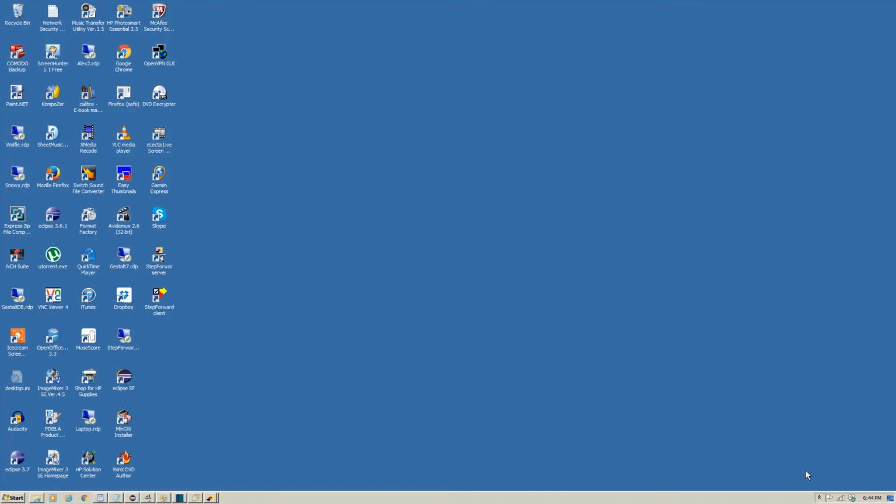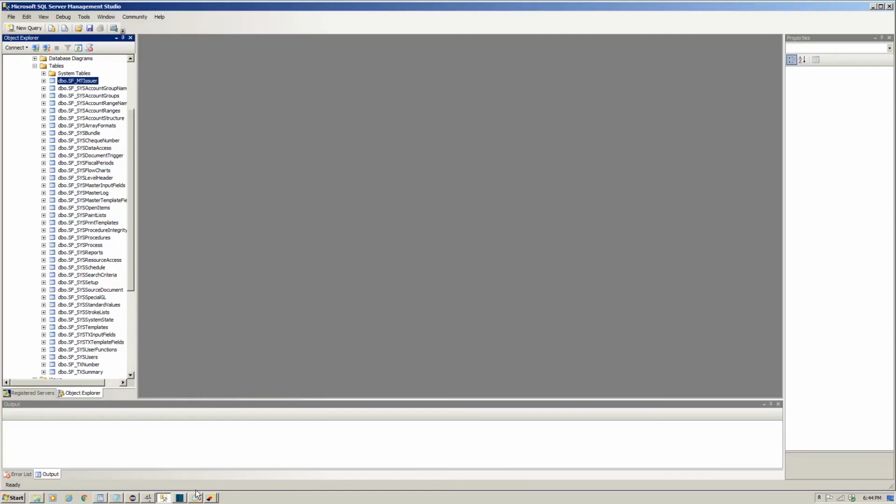Before we go any further, it is a good time to show you the effect of saving the template in the database. Here is the SQL Server Management tool that shows the content of the database. We can see the table sf underscore empty issuer and fields, including the one the template is made of. The other table columns are added automatically by Step Forward for system purposes.